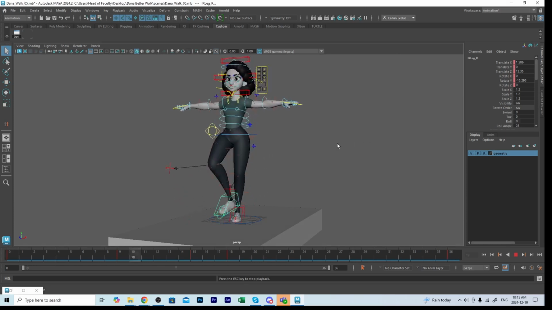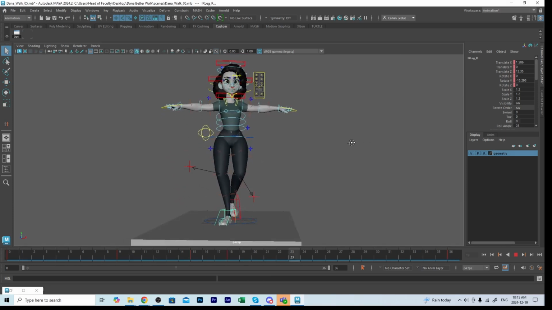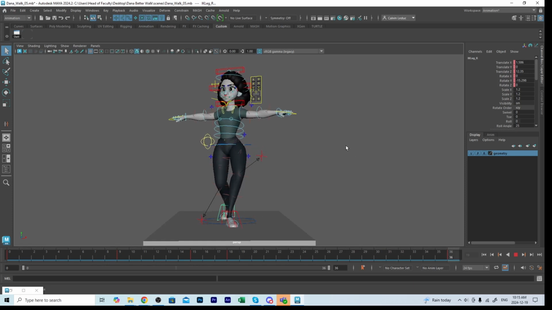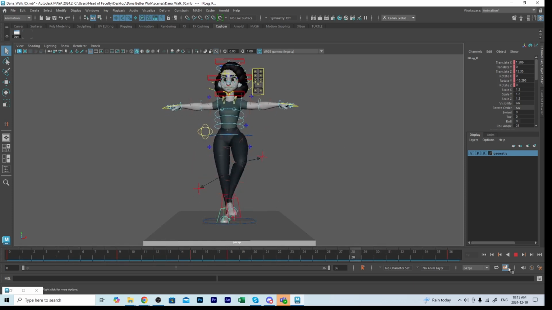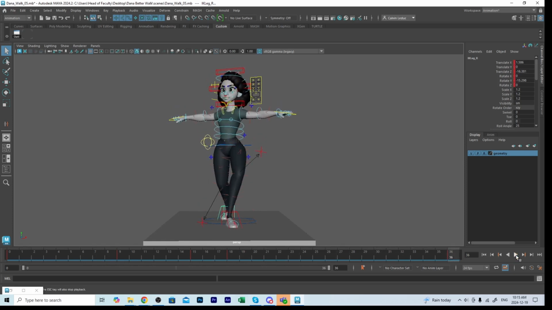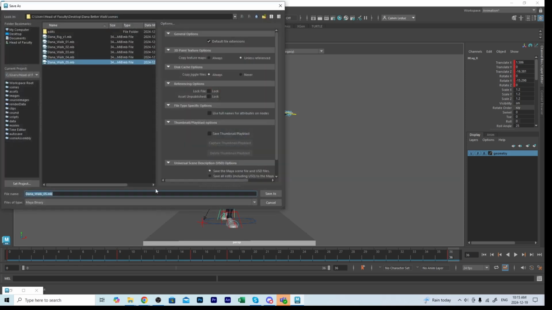And always test your animation. Always look at it. Make it move. Okay, so there's my overlapping position. There's my rotation. Go ahead and save it. New version.